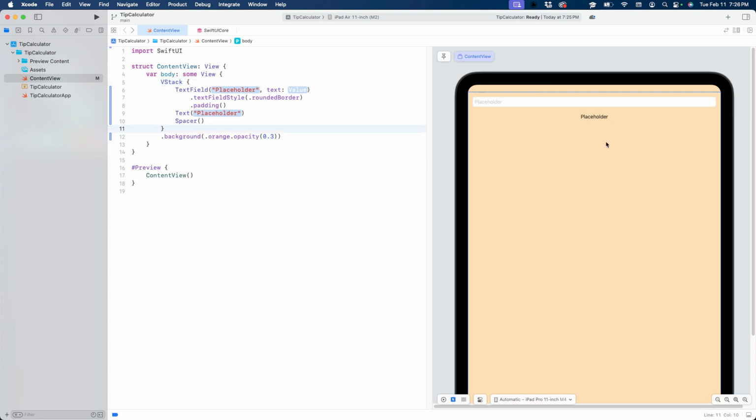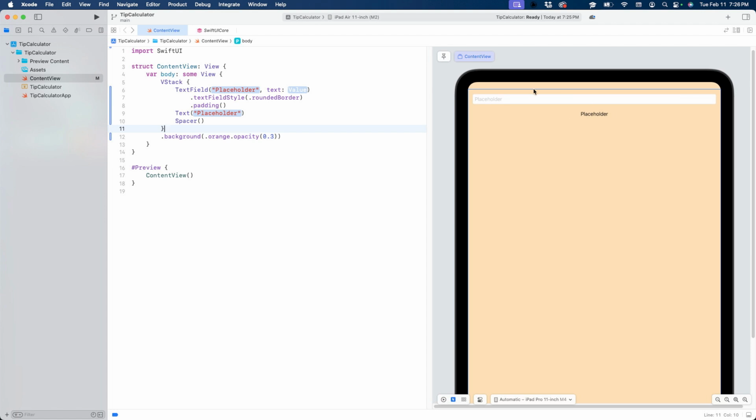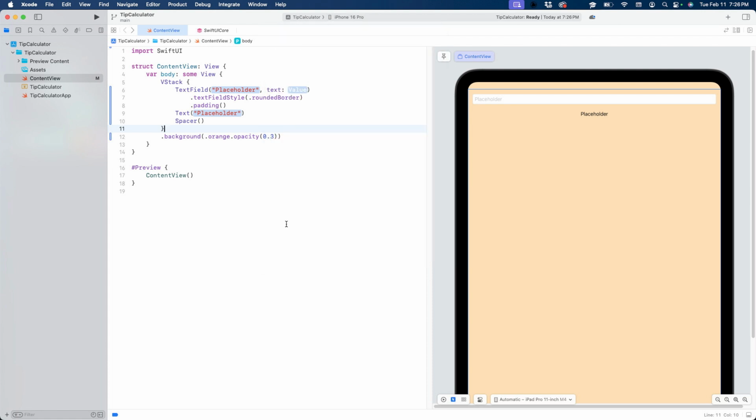So I would say if I had an iPad app that did this, it's workable, but I think those really long text fields are a little awkward. So maybe we would have a slightly different view for the iPad, but we don't have to. It kind of just works on all devices, which is nice. So let's go back to, I think we had the iPhone 16 Pro here. Let's go back to that.